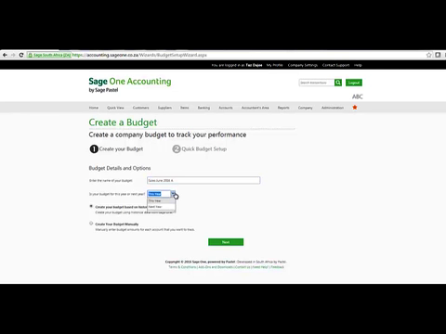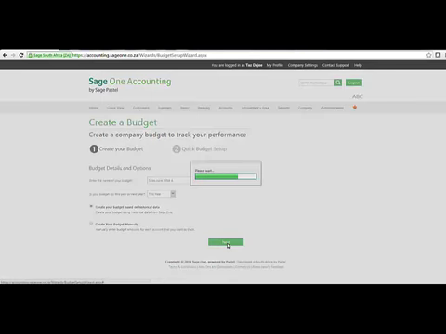You have the choice to create your budget for this year or next year. And you have the choice to base your budget on historical data or manually. When creating your budget based on historical data, on selection of Next, remember you would be required to have historical data available in order to base this budget against.